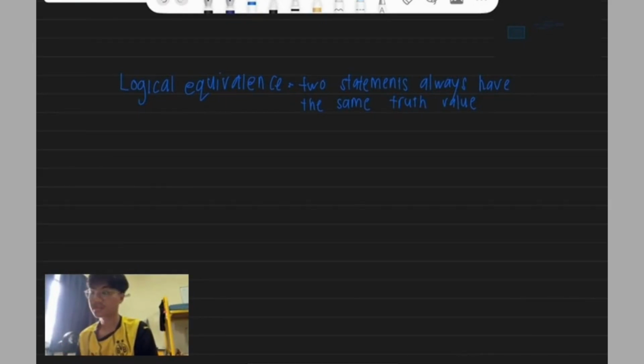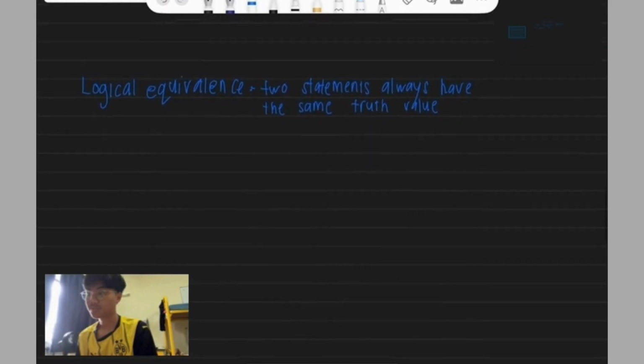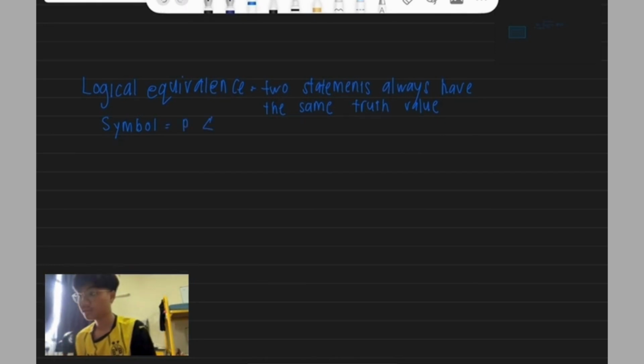So, logical equivalence only happens when two statements always have the same truth value. Either both will be true or both false under any conditions. Essentially, they say the same thing in different forms. So this is the symbol of logical equivalence. We can use any variables, such as P logically equivalent to Q. The symbol, the double arrow, is equal to logical equivalence.